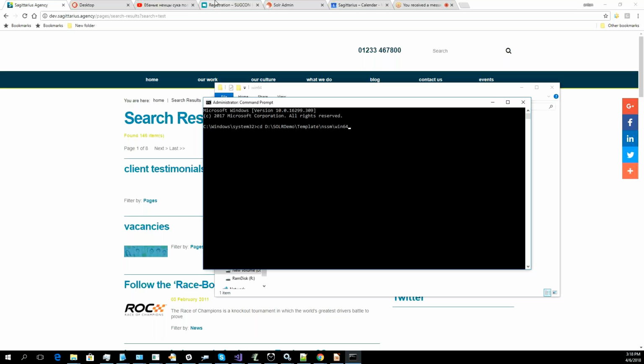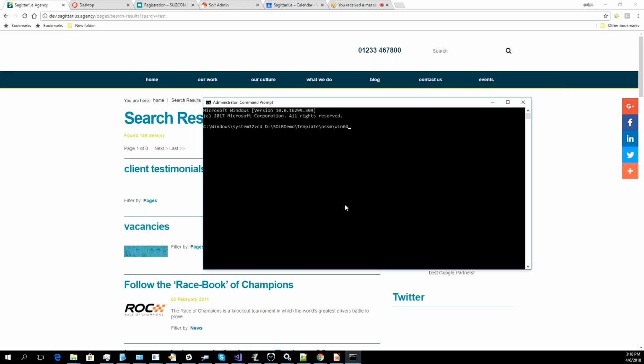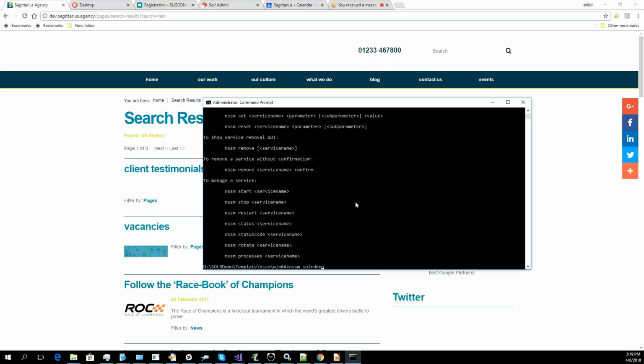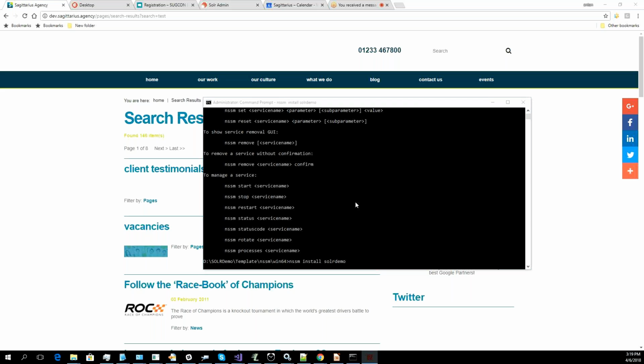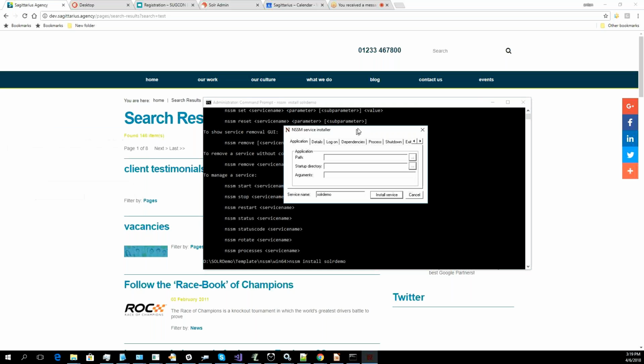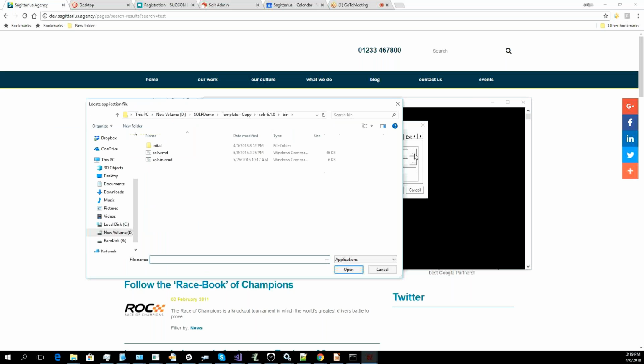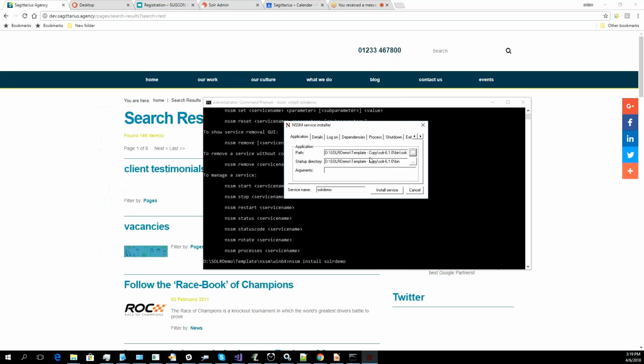I will switch to a different folder. I will install servers. Let's name it SOLR demo. Oops, I forgot to type install. Yeah, now I get a window where I need to put paths, and I need to put arguments.